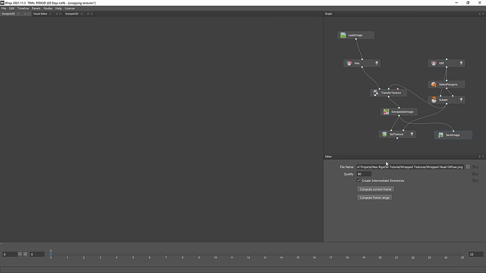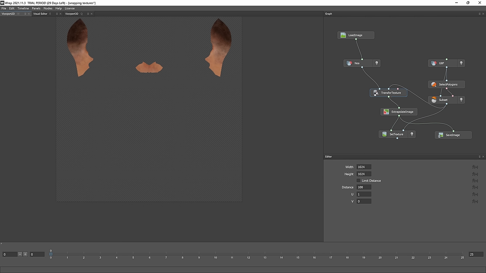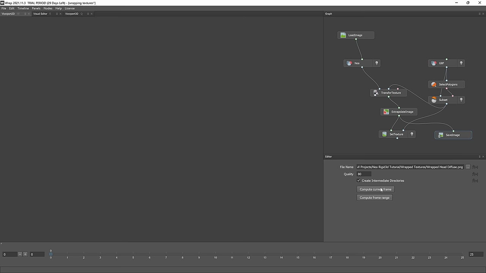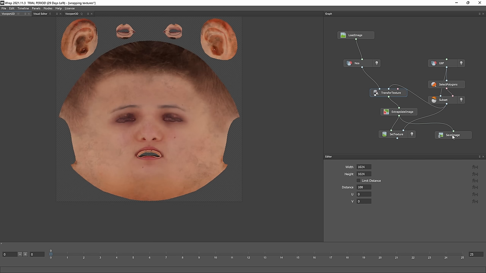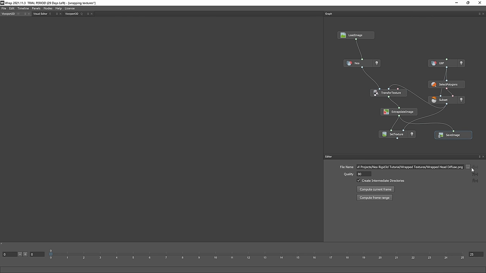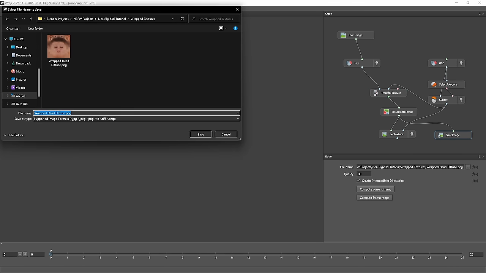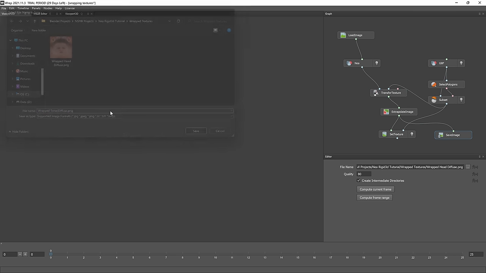Okay. So basically, oops, that was a mistake. Let me change this to 0 again, and let me just say compute current frame again, to make sure that that texture wasn't destroyed. And now let us change this to 1, and change this name here to wrapped torso diffuse. Okay, and now let's compute current frame.